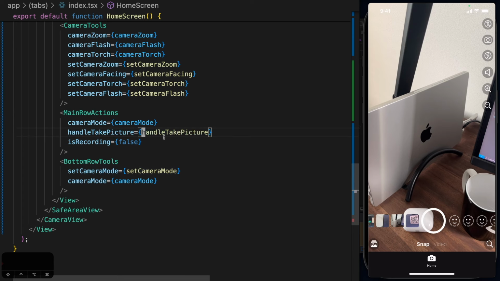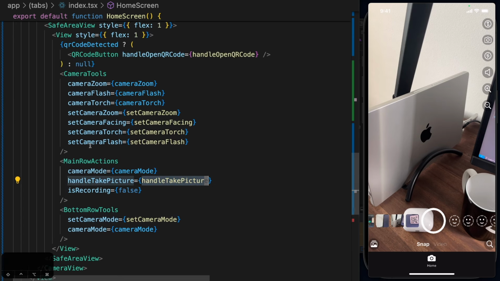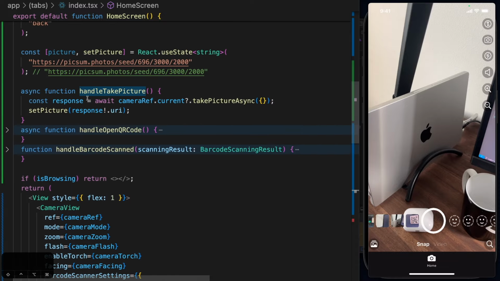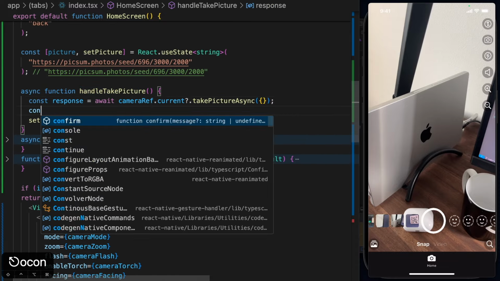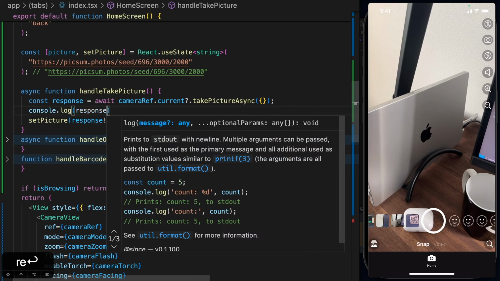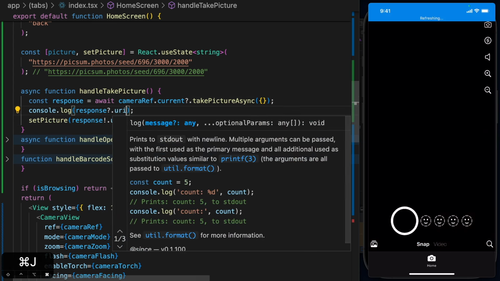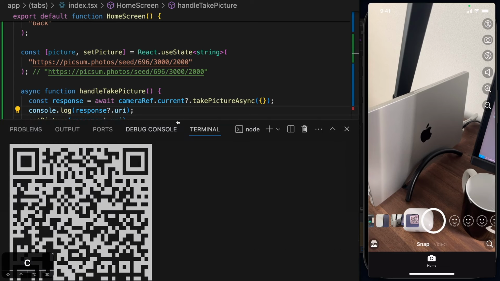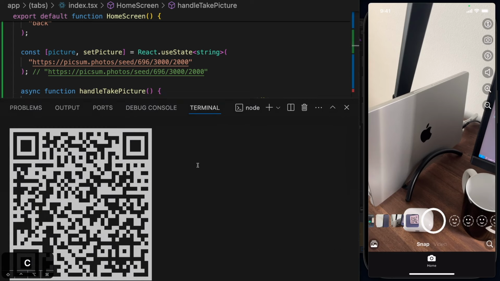In this, I'm going to call my handleTakePicture. But once I take the picture, let's say just for fun, let's put this in the console, response.uri, and hit save. Now let's open the terminal. Let me clear the terminal. Okay, let me take a picture. I'll just press, and the picture was taken, as you can see.